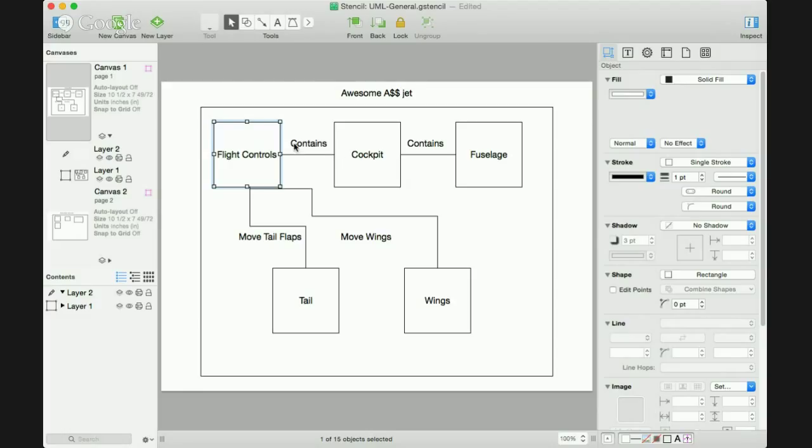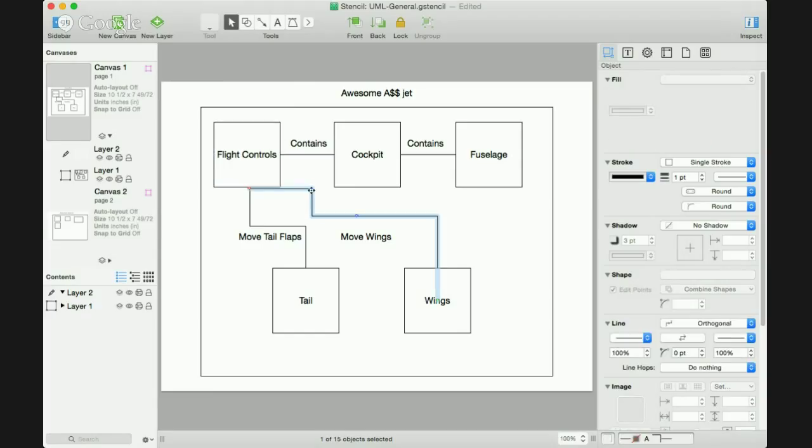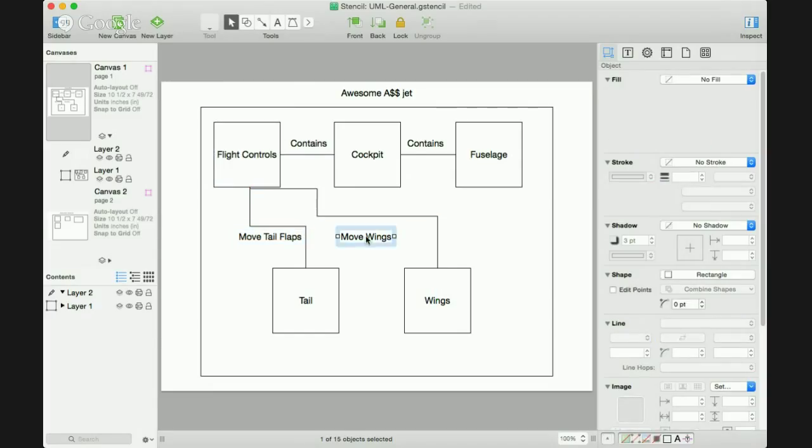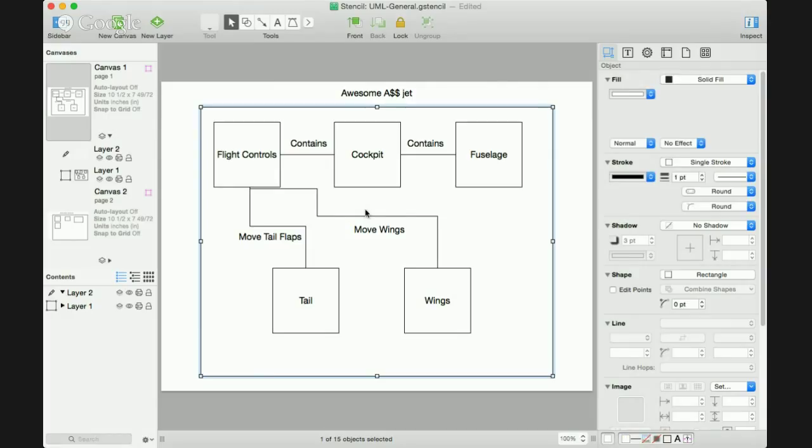If you instead think, oh, I don't care what the flight control is doing, all I know is that it needs to have this behavior. It needs to be able to move the tail flaps and move the wings. If it can do that, I don't care how it does it. Now your fuselage can contain this flight control and nothing's going to break.